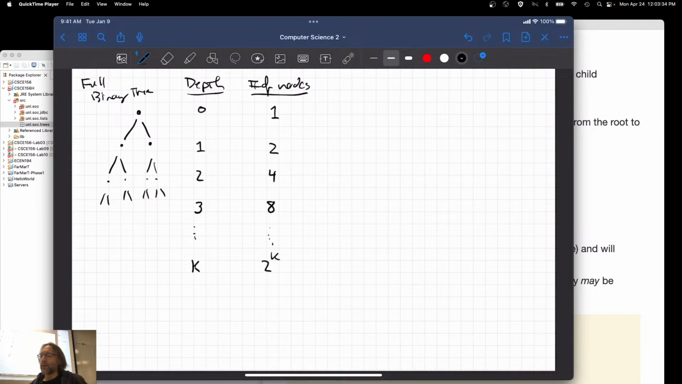2 to the k. So it follows a geometric progression here. Powers of 2: 2, 4, 8, 16, 32, dot, dot, dot, 2 to the k. Why? Because it's binary, right? You're going up by 2. You're doubling it each time.